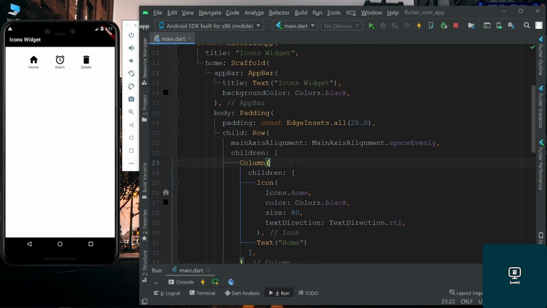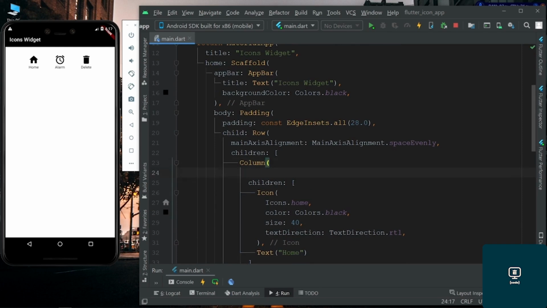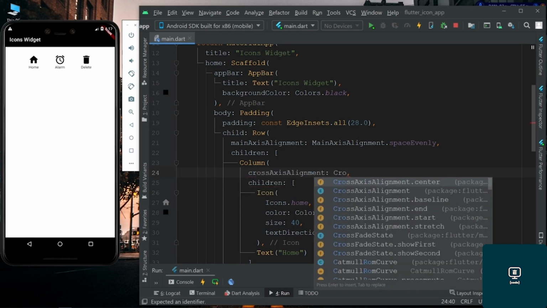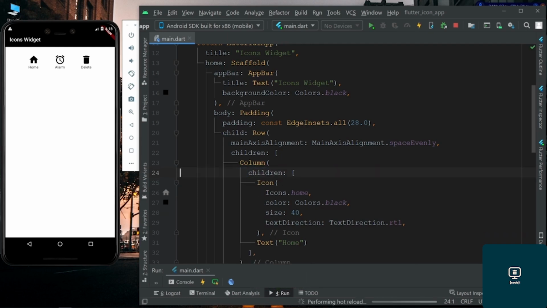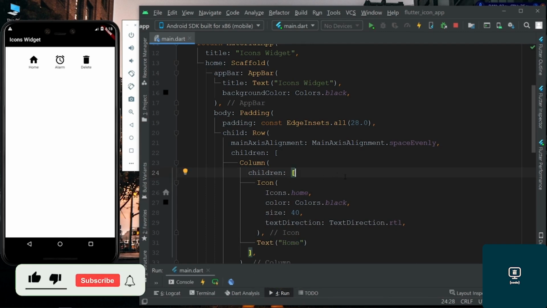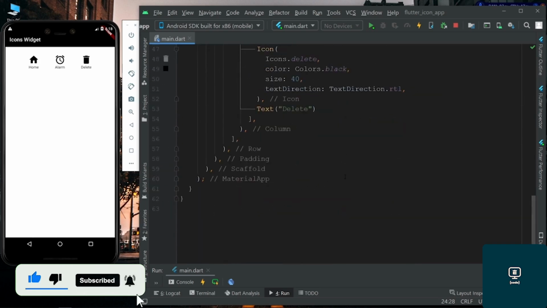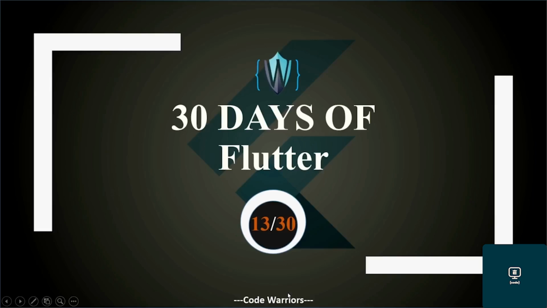So we'll specify this. Okay, this will create no changes. Now this was all about the icons widget. So you can use these icons in your app wherever you want.